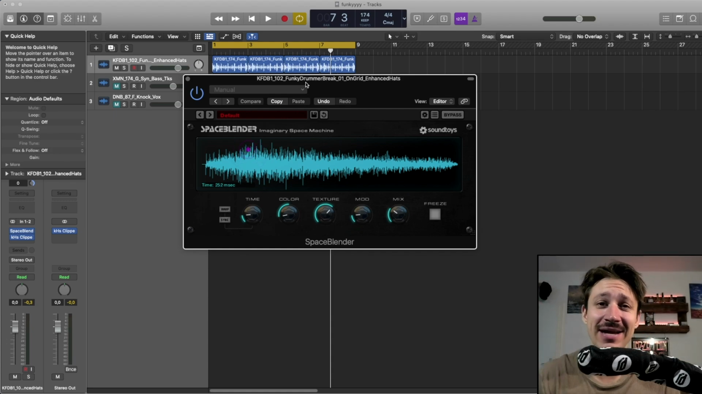Today we are going to be taking a look at this awesome free plugin by Soundtoys, which is called SpaceBlender, and I've just downloaded it and I want to test it out, see how it sounds on a couple of different elements. So we're going to slap it on some drums, we're going to try it out on some synth, and we're going to also put it on a kind of little vocal loop as well.